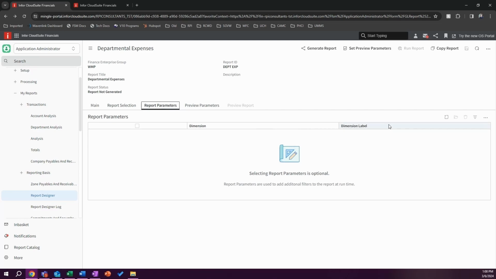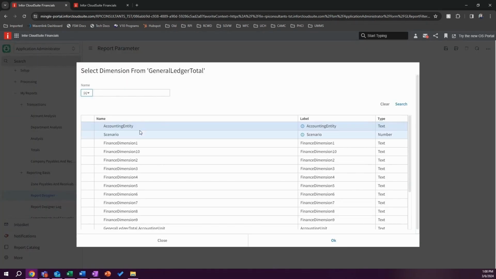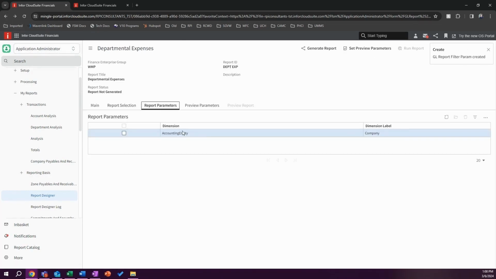Report parameters. We can go ahead and add a report parameter on our accounting entity. These are going to be a soft filter on the report. So each time the user runs the report, they will get the option to select a single accounting entity to run, or they can run it wide open and return all accounting entities. At this point, our report is ready to generate.